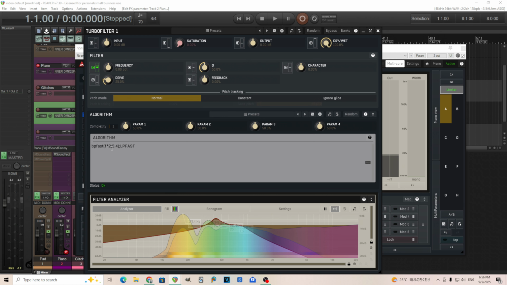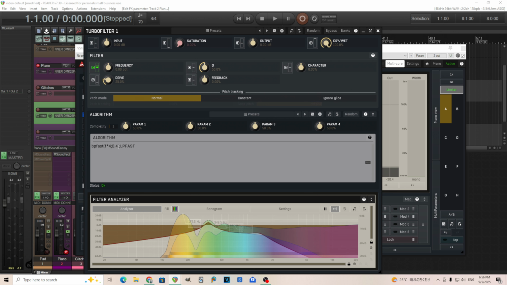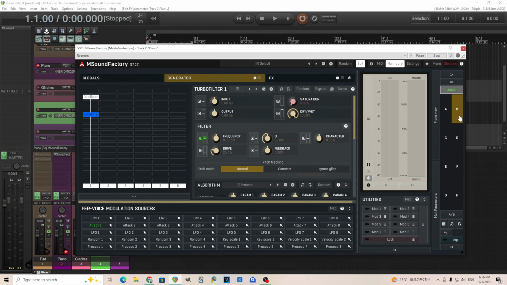If I wanted more, instead of 2, I could do 4. And if I want even more resonance, which might be good here, let's try 0.6. There we go. Now I think this sounds really interesting and maybe kind of like fun. So we can take this and let's compare it to B.